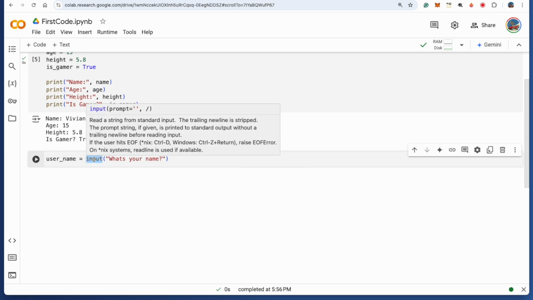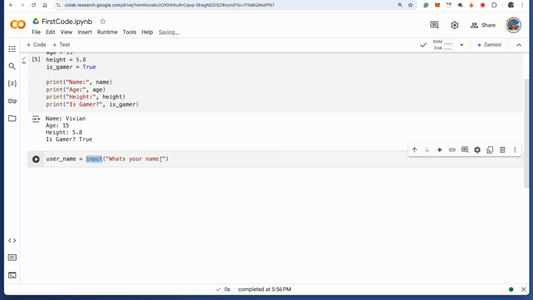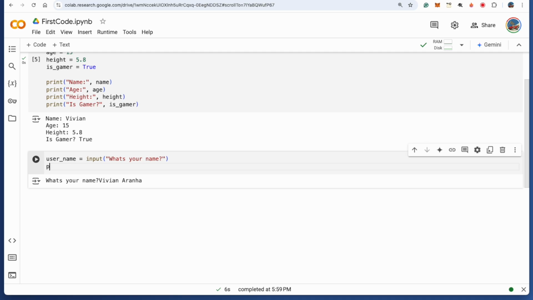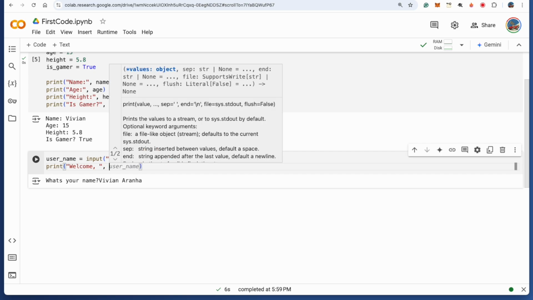It will call this input function and it will print this out to me and expect an answer from the user. So if I just run this here, you'll see it says, what's your name? And it's asking me for input, and I can say Vivian Arana, enter. And then username value is Vivian Arana. Now I can do a little bit more: I can say print welcome, comma, and then I'll say username.